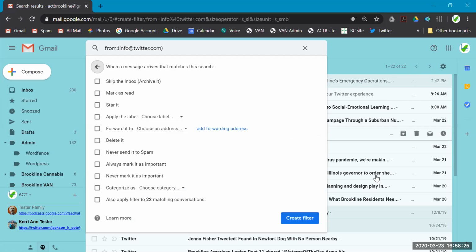So it has found all the emails behind this dialog here, all the emails that meet my criteria, which is they're from this info@twitter.com. I don't ever want to see these emails when I open my inbox. So I'm going to tell it to skip the inbox. I don't care whether it's marked as read or not.